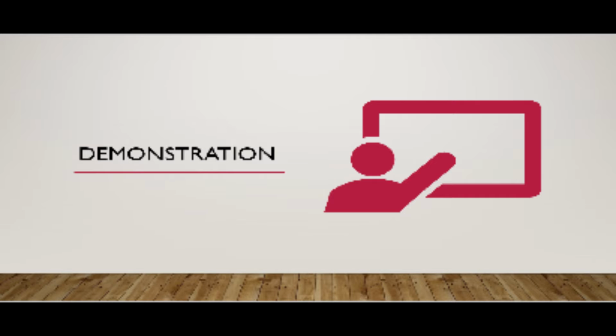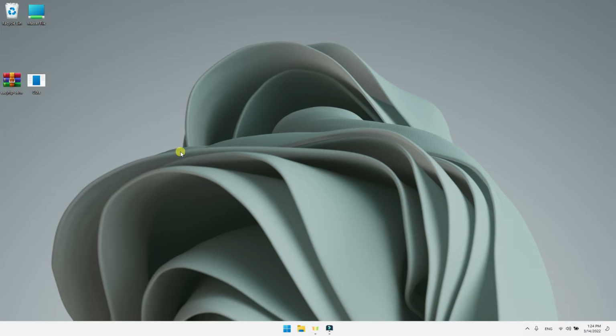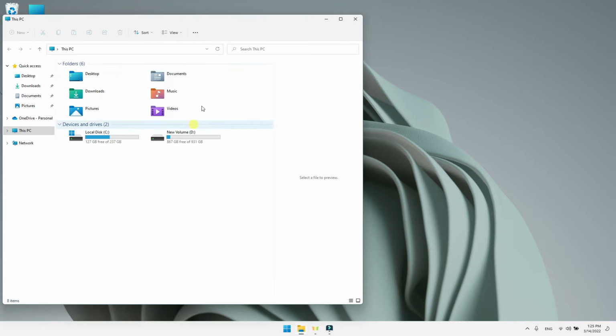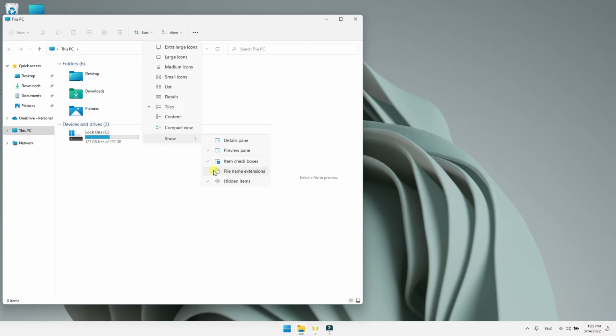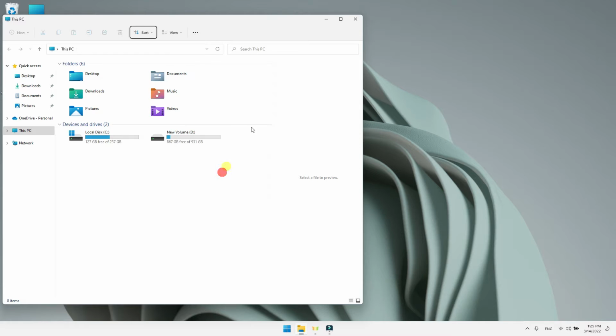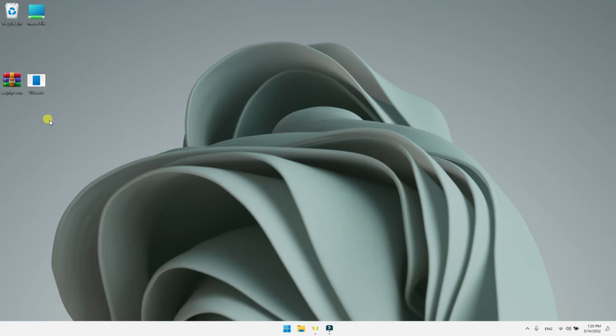And now is the demonstration part. So now, before we start our demonstration, we need to go to the File Explorer, go to the View option, press Show, and enable the file name extension. So now, after we enable the file name extension, we can check our file extension right after the file name.